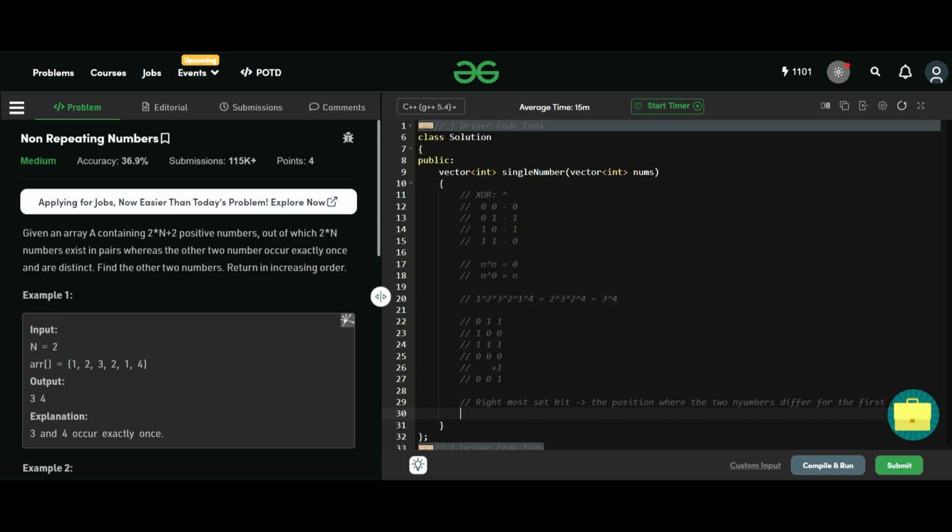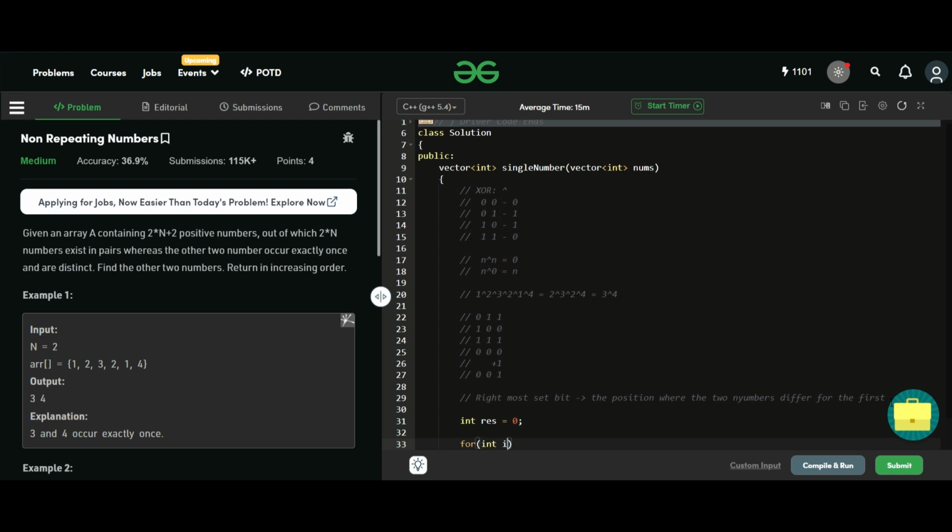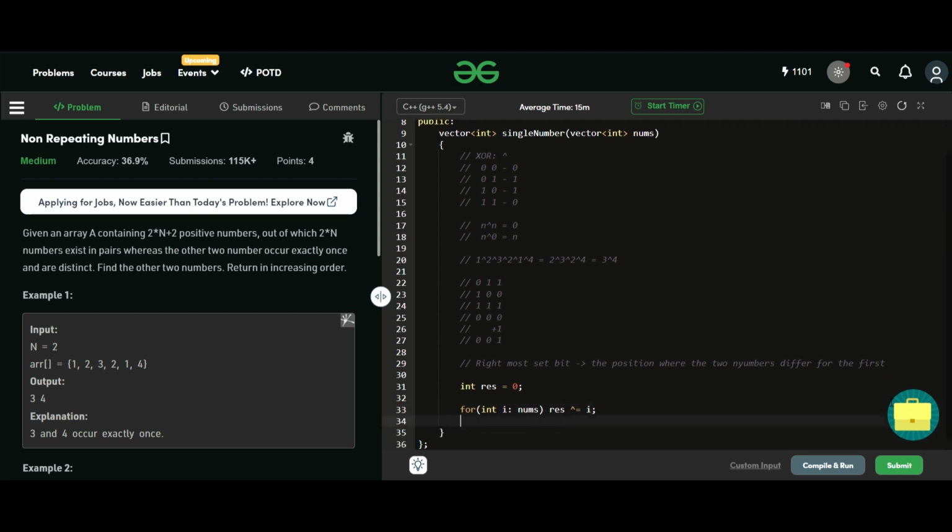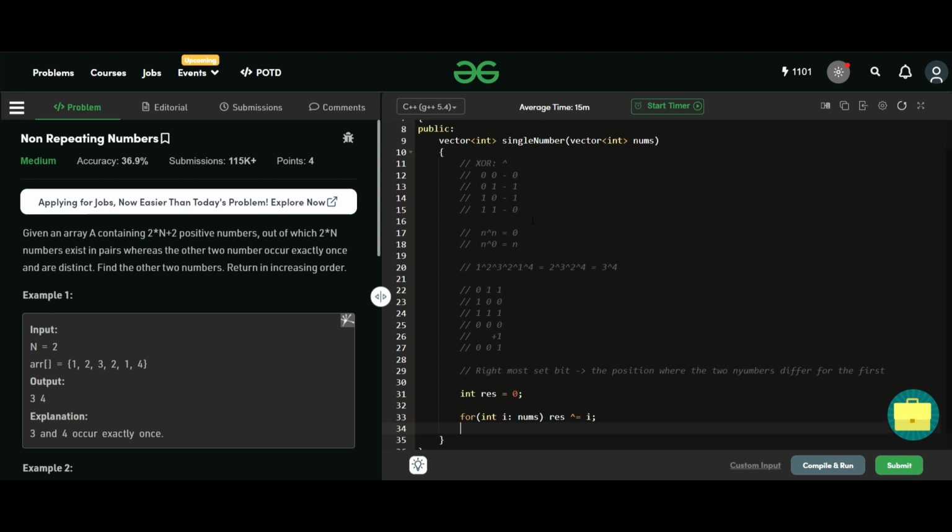So let's start by writing the actual code. We will have an int result equal to 0, then we will just iterate through. So let me do it in an easier way. For int i in nums, result XOR equals i, using the shorthand operator, and we have this now with us. So till where have we reached? We have reached till here, 3 XOR 4.